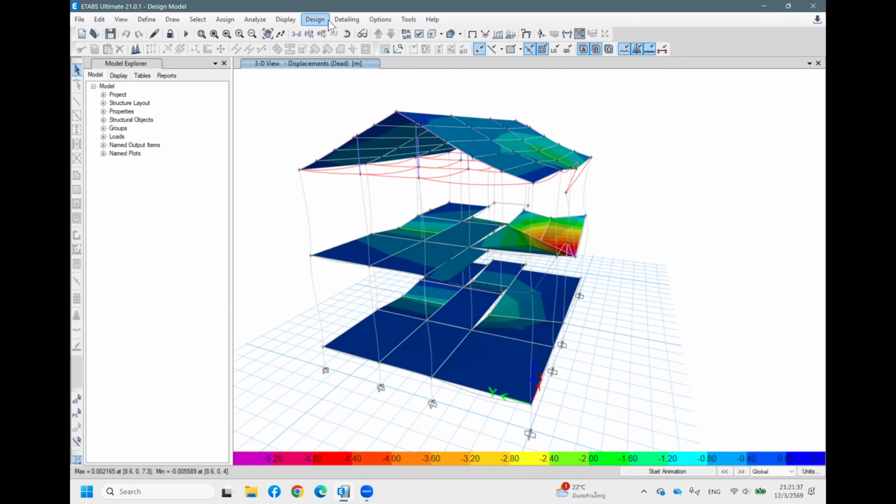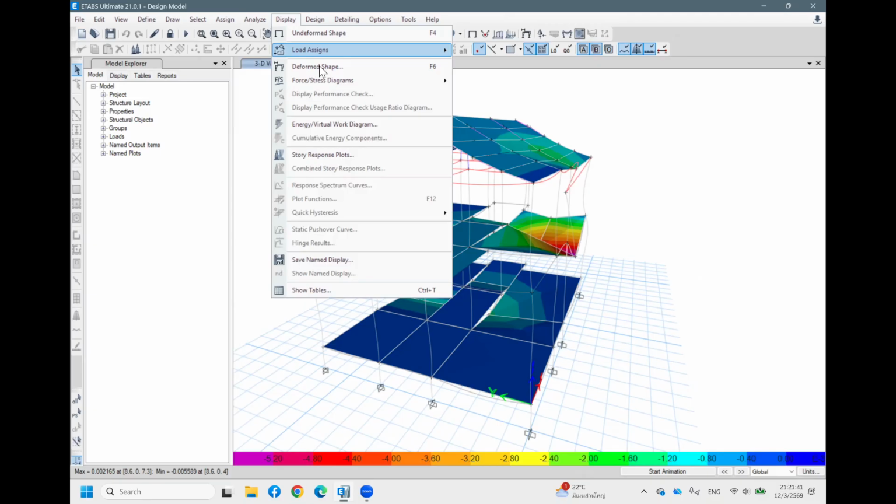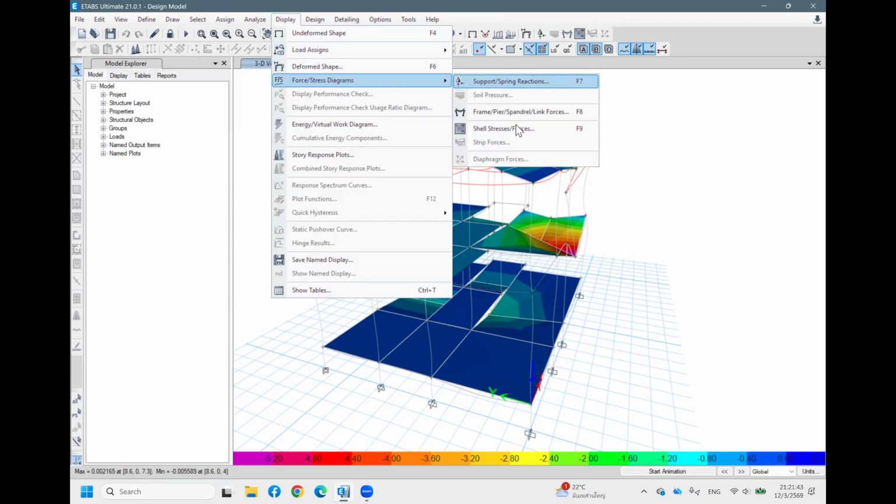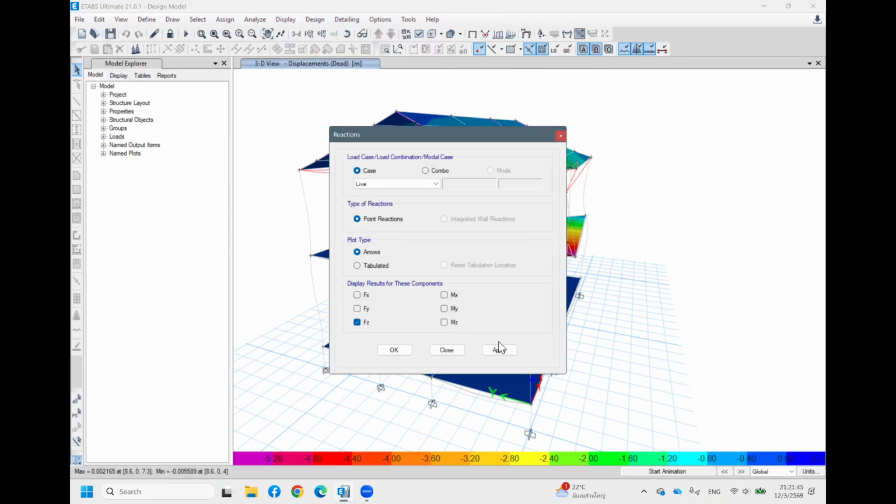So now let's check moment, display shear force. Let's check support first. Reaction. So I will check all. Let's use combo for. Let's use envelope.